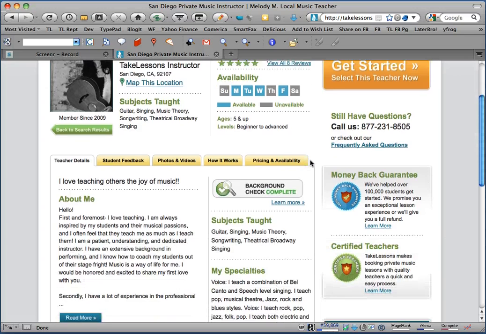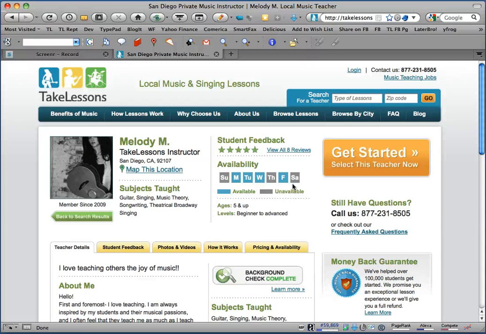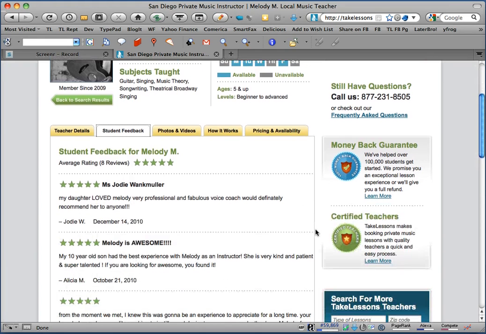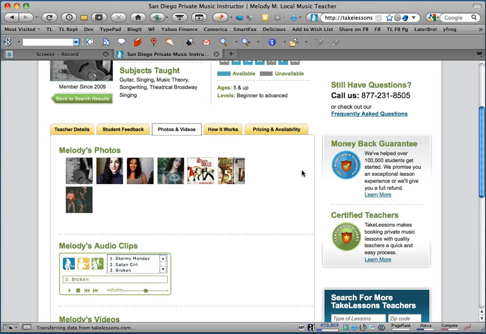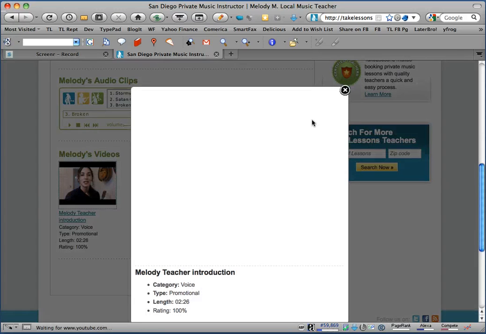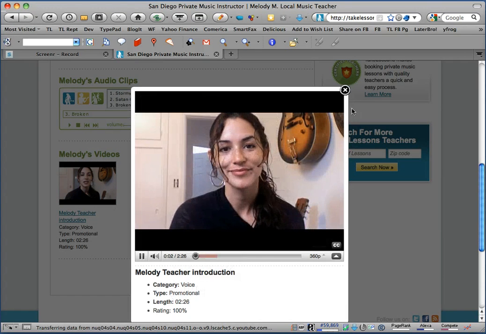So from here, I can see her details, a little bit about herself, some of her specialties, and her education background. That's important to me. Then I can read the student feedback. These are actual students who have gone through Take Lessons. Take Lessons has verified that they are actual students and these are real reviews, which is much different than some of the other sites out there. So I think that's really cool. I can check out her photos, see a little bit about her style of music through her audio clips, and I can also check out her teacher intro video, which I think is pretty cool. So check that out as well.